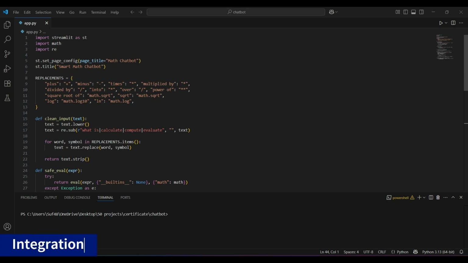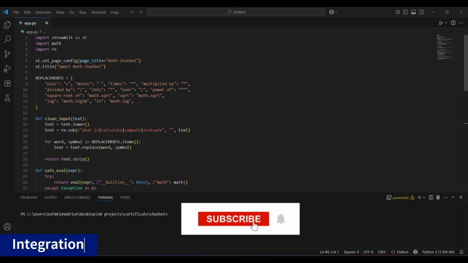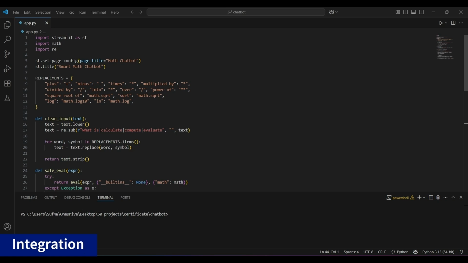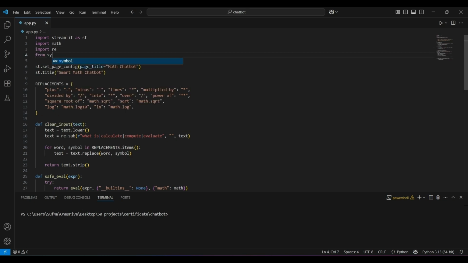Welcome to step 3. In this step, we are upgrading our chatbot to perform symbolic integration. This means solving calculus problems like integrate x squared dx. We will use the sympy library, which is a symbolic mathematics library in Python, perfect for calculus, algebra, and expression simplification. Import the required pieces from sympy.